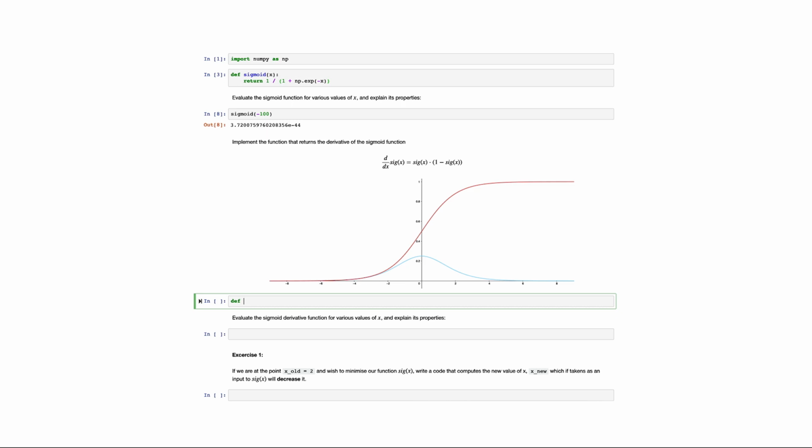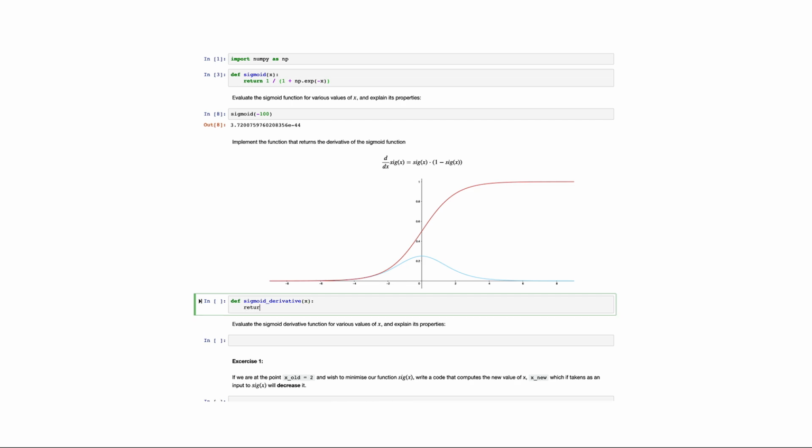def sigmoid_derivative, the input x, and I will return sigmoid of x. So now in this return statement I'm using a function that did not exist before, but I defined it as a sigmoid function.